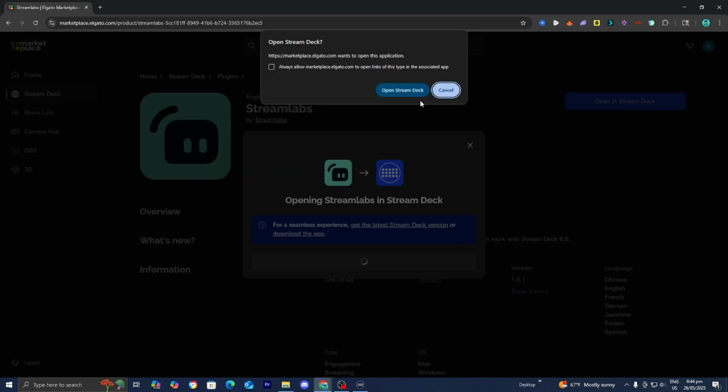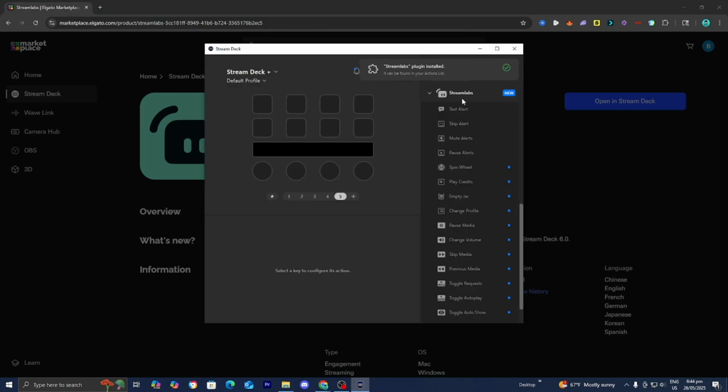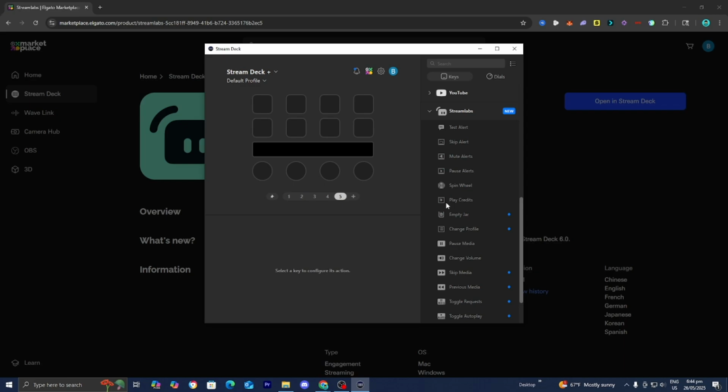Then it's going to say open Stream Deck. So go ahead and just do that really quickly. And then there you go. It is now going to give you the Streamlabs extension right over here. So it's basically like a little icon that you guys can select. And then you have all of these different functions over here.